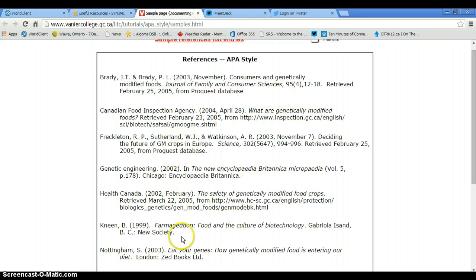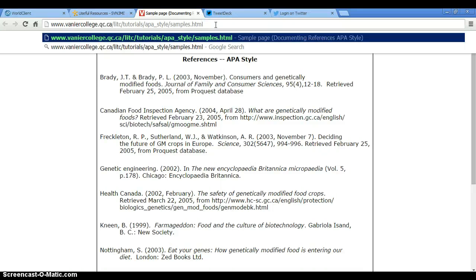Sometimes you're not going to actually have the date, okay? So what you would do, actually I'll just type it up here for reference. If there is no date, what you'll do is you'll have a bracket, little n, period, d, period, comma. So it'll look like this right here. And you'll use that in place of the year, okay?